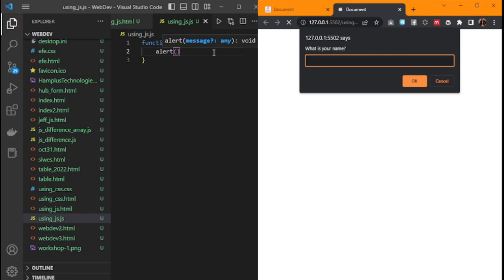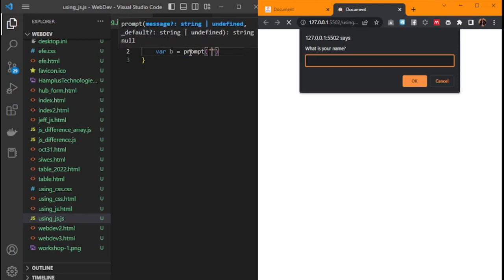Let me make it this way. A function, I'll call the function solve. Let's do this. It will be very easy. Var b equals prompt. Enter a number.